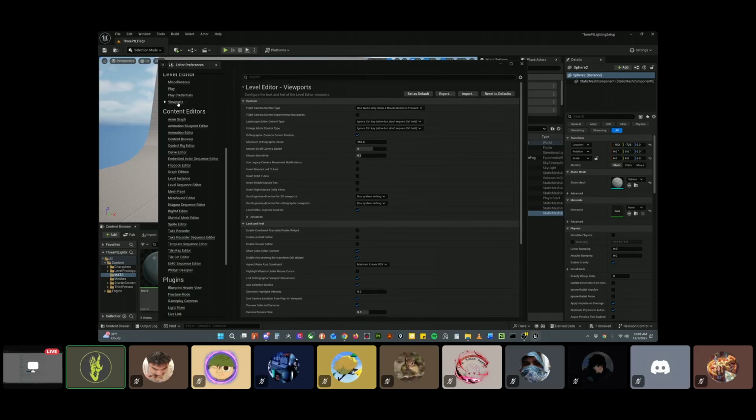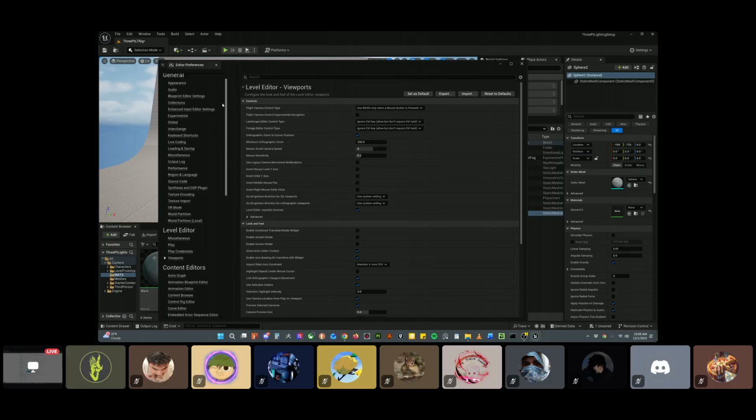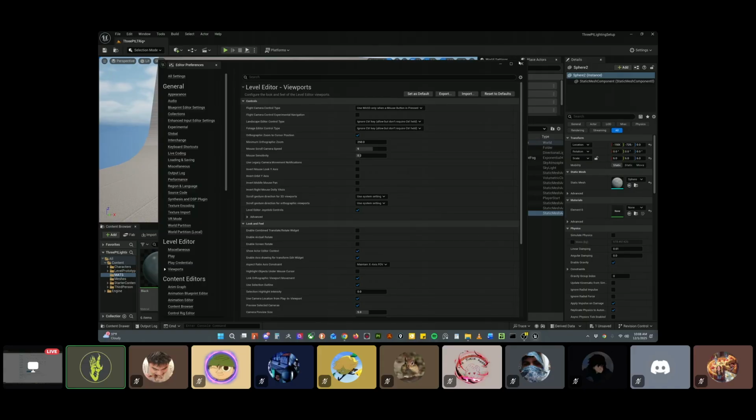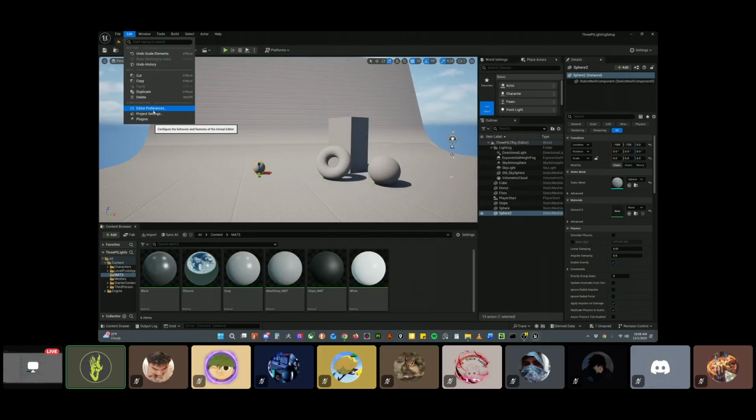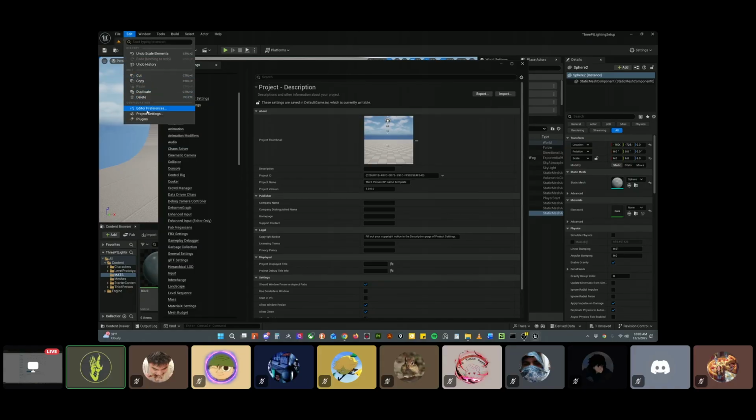Oh, it's not. Yeah, it is. Is it? Viewport? Or am I in the wrong section? Edit. It's not project settings. I need to change and adjust my navigation, because it reverted back to the wrong navigation.